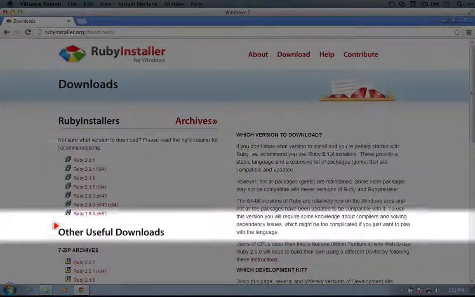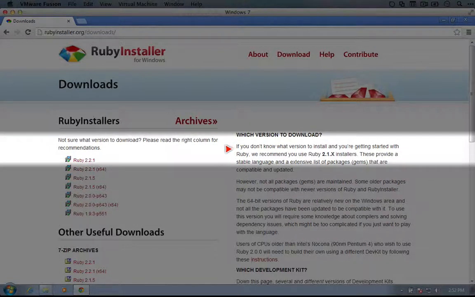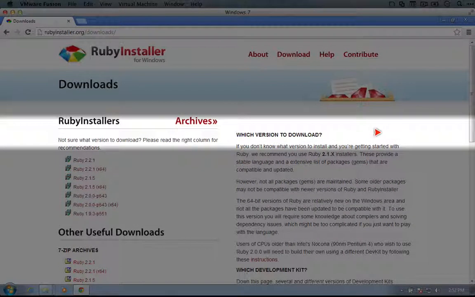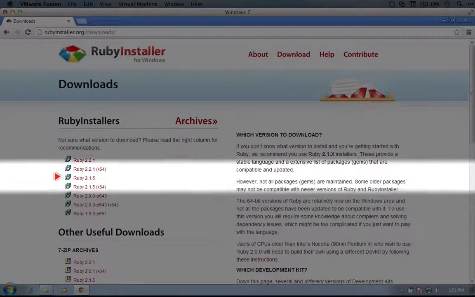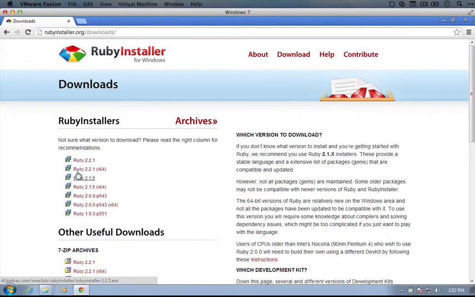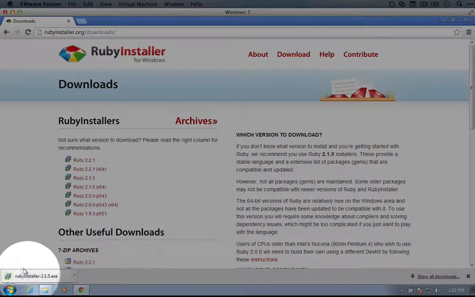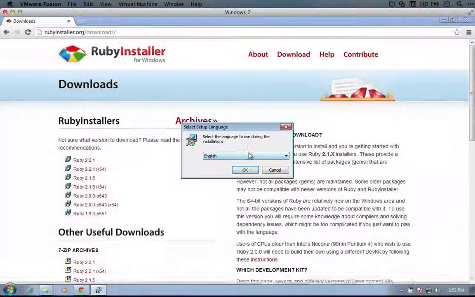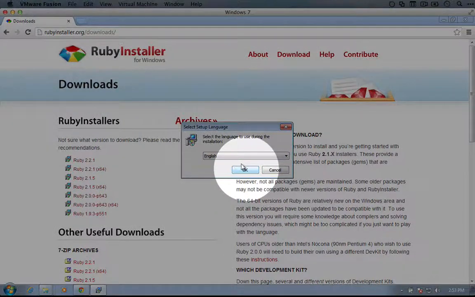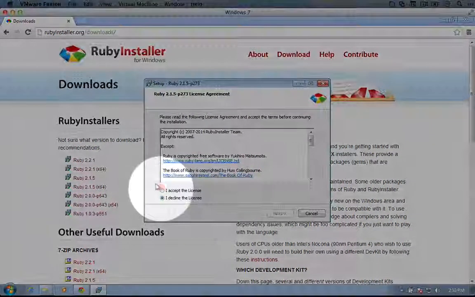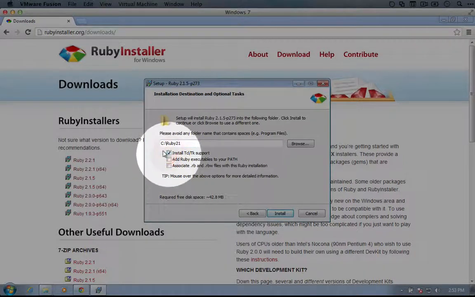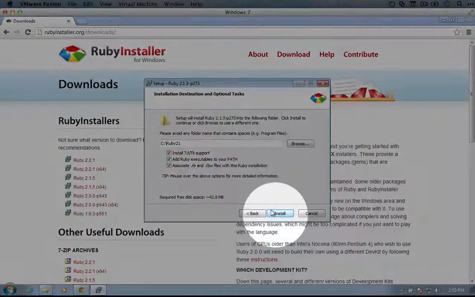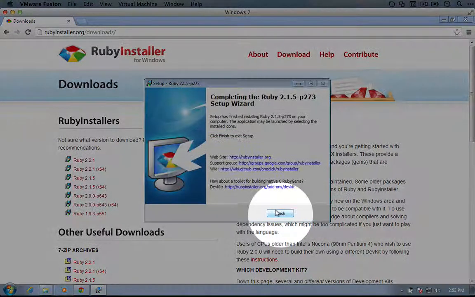It gives us a bunch of options, but it says that if you don't know what version to install and you're just getting started with Ruby, use 2.1.x. So let's go that route. We'll install Ruby 2.1.5. Once we've downloaded it, we can run it. Click Run if the dialog opens up. Click OK after selecting your language. Accept the license and click Next. I'm going to go ahead and check all of these boxes, and then I'll click Install, and then Finish.